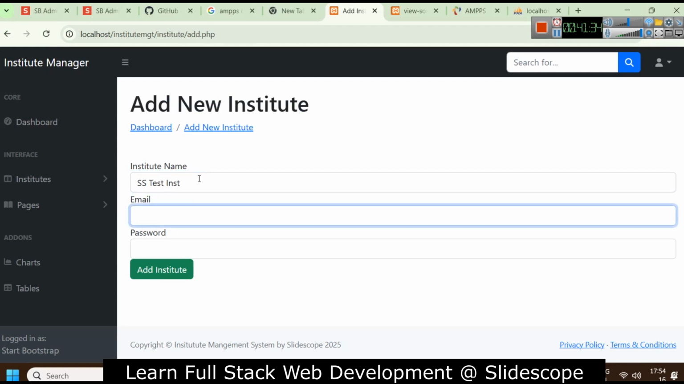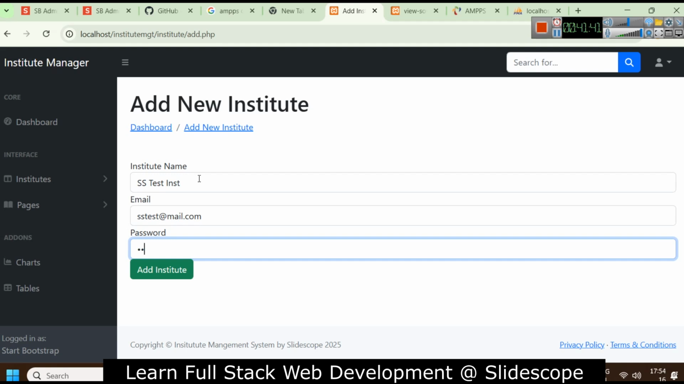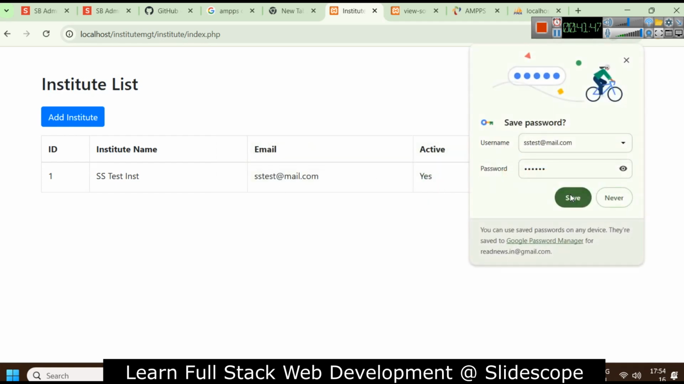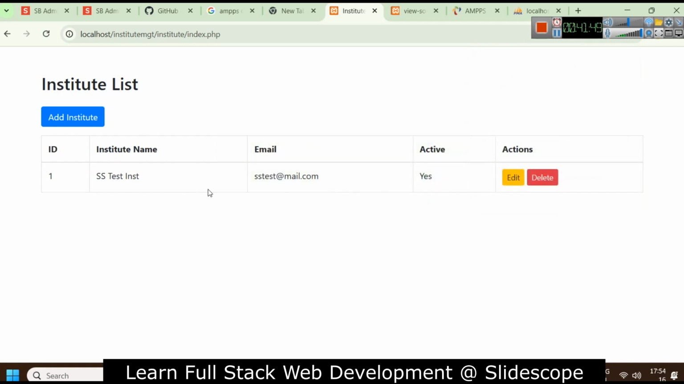Its email will be sstest at mail.com, and its password will be 123456. Please don't hack it. Add it. So now you can see one institute is added.